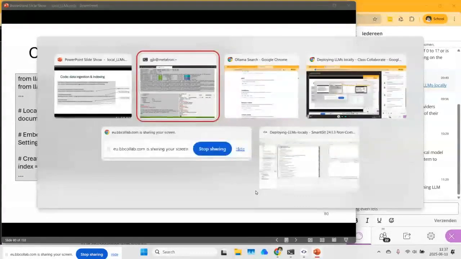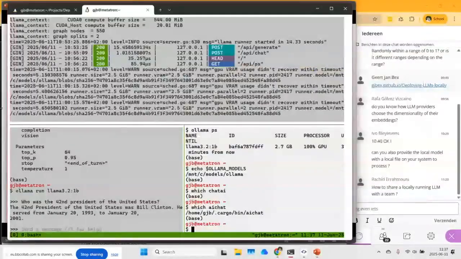Okay, so if you want to see the code, it is in the repository somewhere.